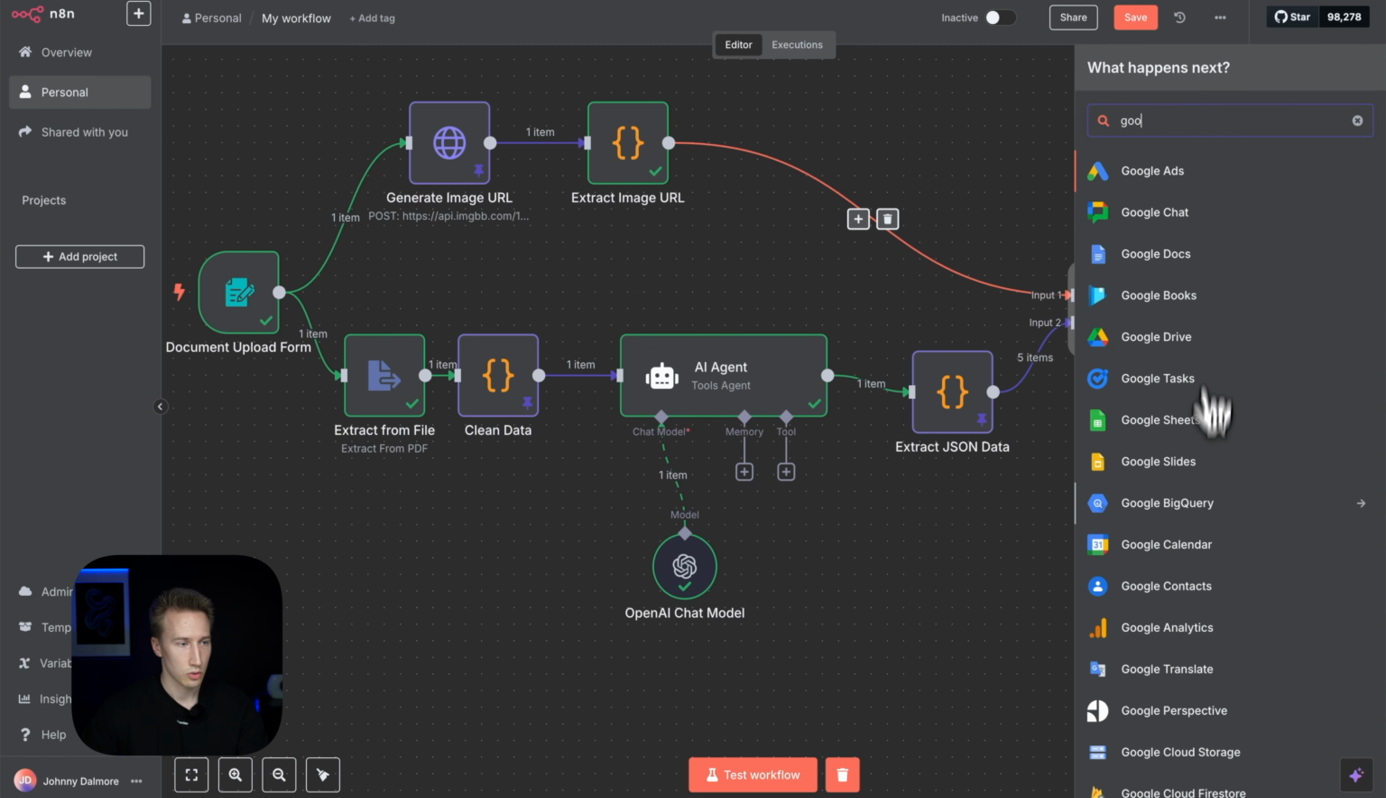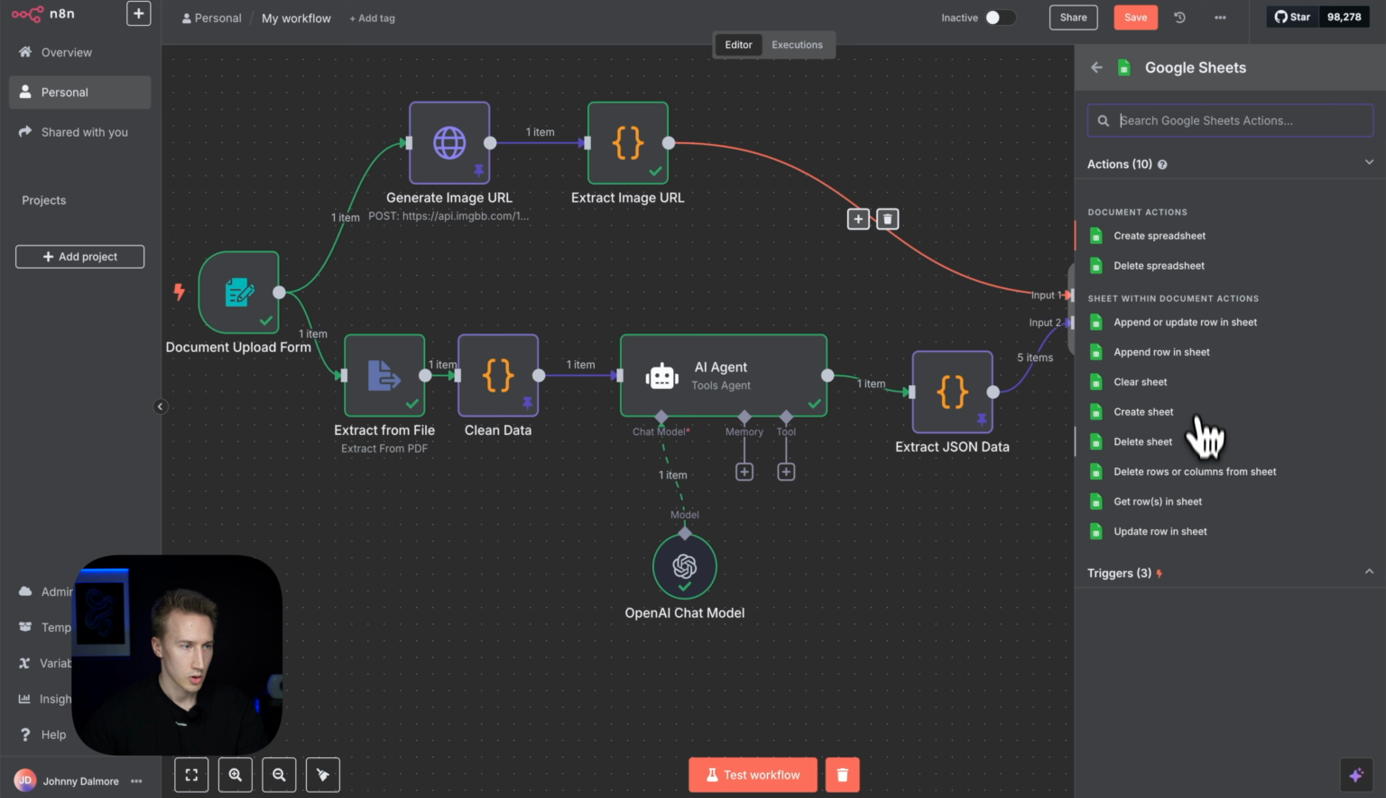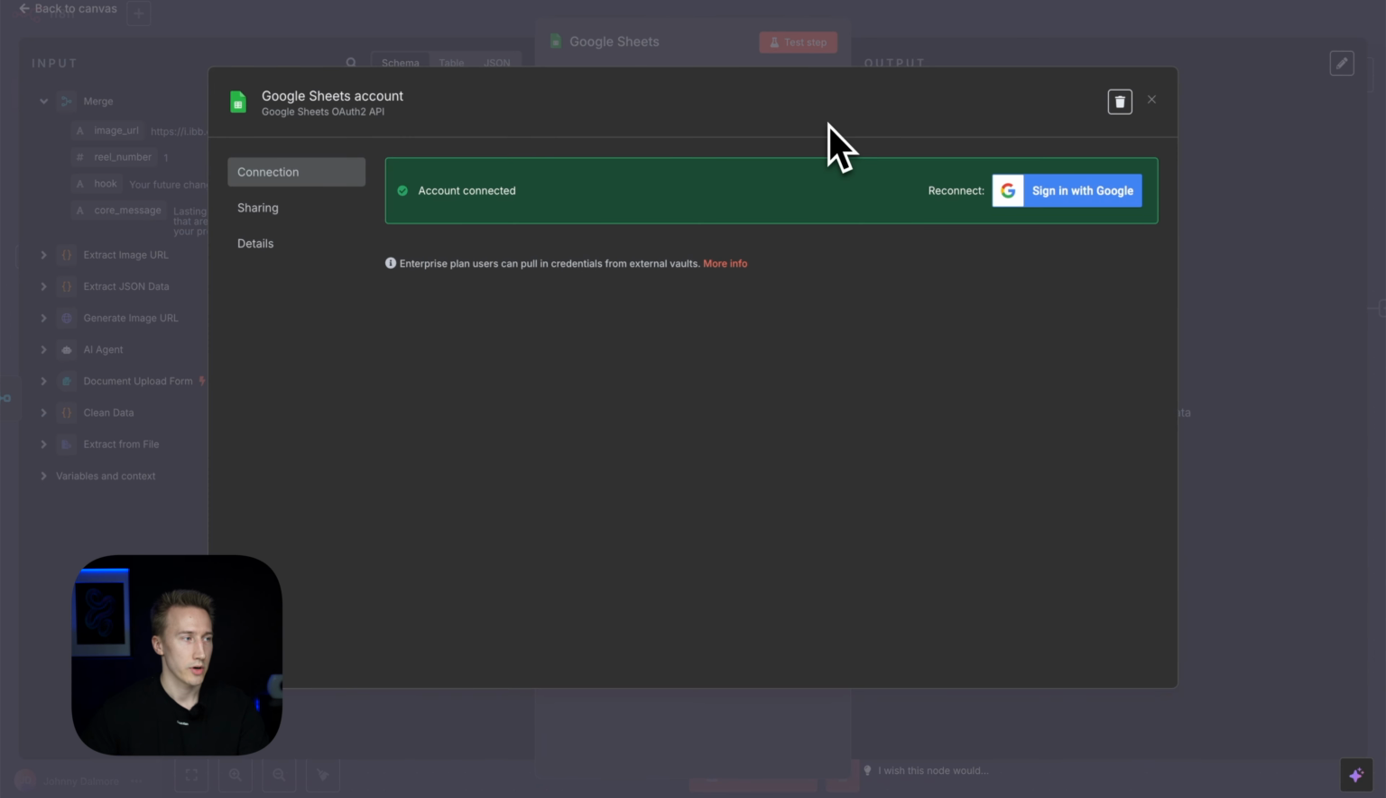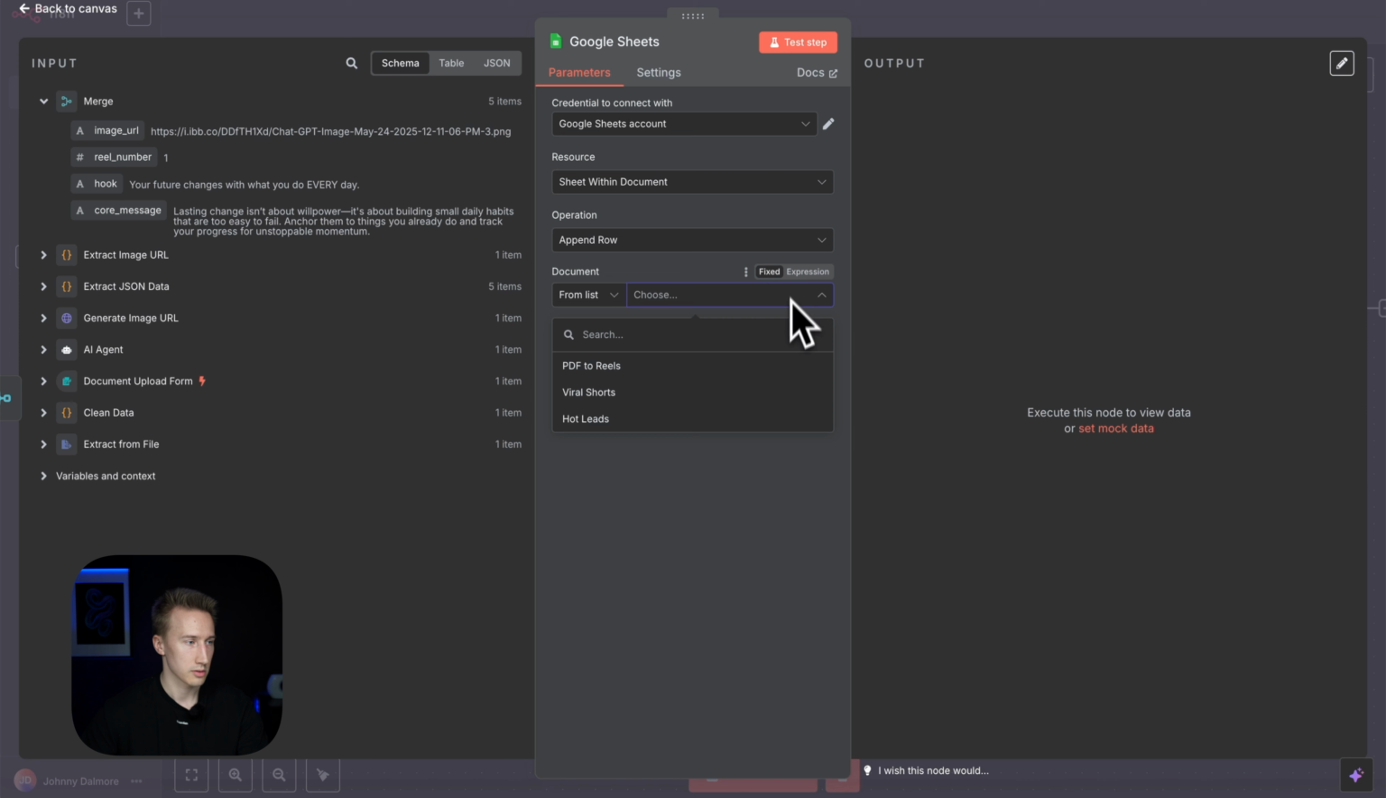Let's create Google Sheets node. We're gonna do append row in Sheets. So here you will also have to create your credentials. You do it through the OAuth. Basically just sign in with your Google account, you give access to your Google account, and it should be super easy to do. Once you have it, you will be able to choose your documents. PDF to Reels, that's the name of my document.